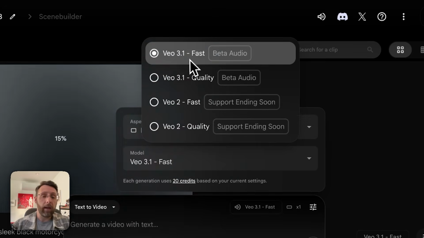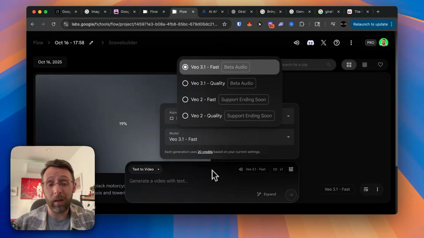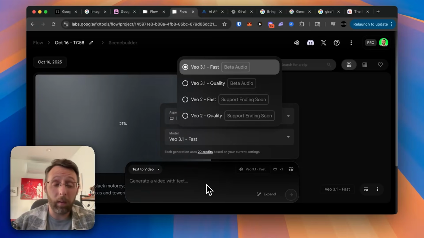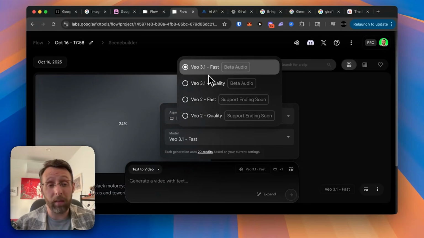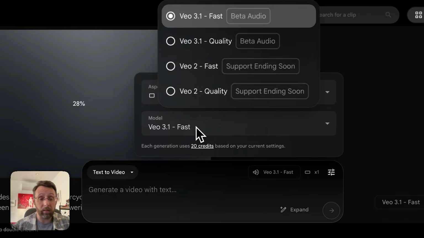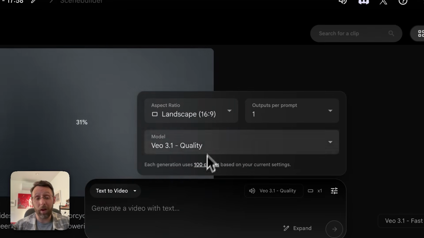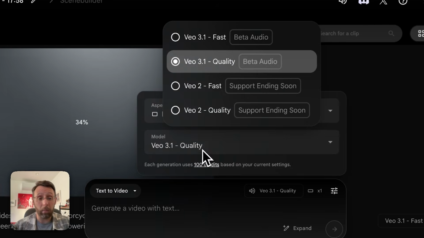I will say that with VEO3 fast and quality, to be honest, I personally haven't really noticed a huge difference between fast and quality. And when you do start working with APIs and things like that, the fast version is significantly cheaper. So you can see this costs 20 credits, and let's go ahead and switch this to quality, and you can see this costs 5 times more. So this is 100 credits. So definitely pay attention to which model you're using here.